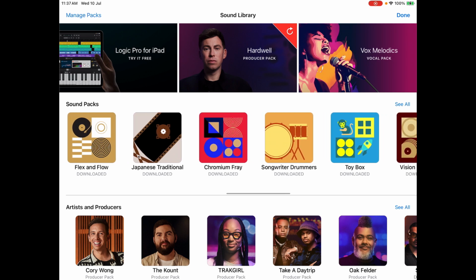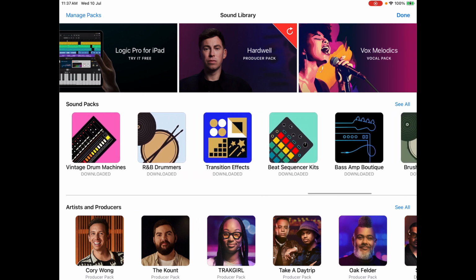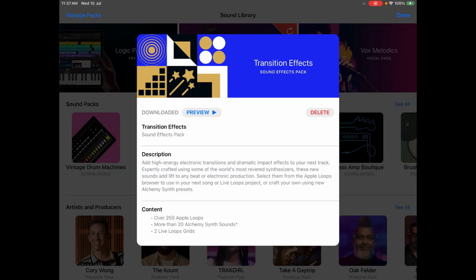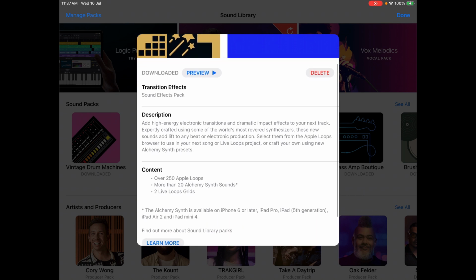And here we're coming up to today's challenge, which is transition effects. And it does sound really improbable, let me tell you. But we're going to add high energy electronic transitions and dramatic impact effects to our next track, expertly crafted using some of the world's most revered synthesizers. Over 250 Apple loops, more than 20 Alchemy synth sounds, and they're all transitions and rises and sweeps and that sort of thing.